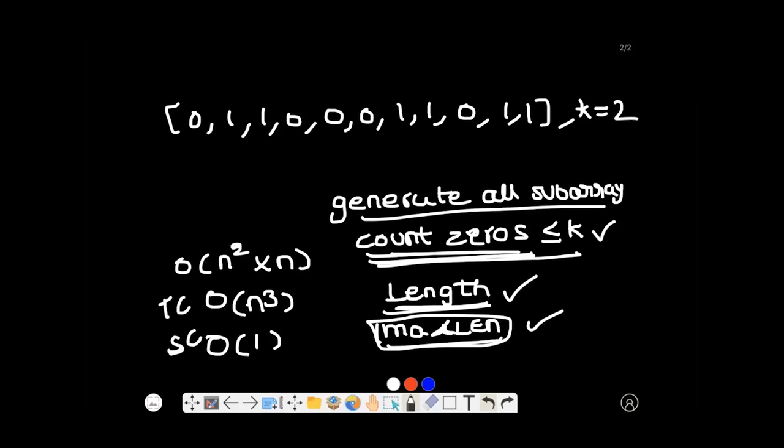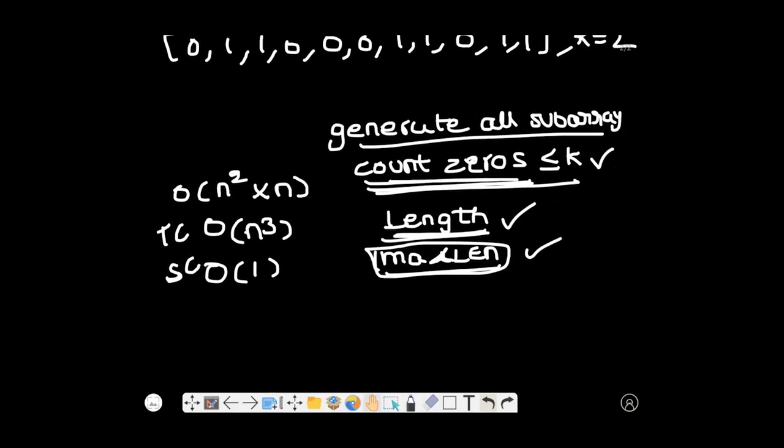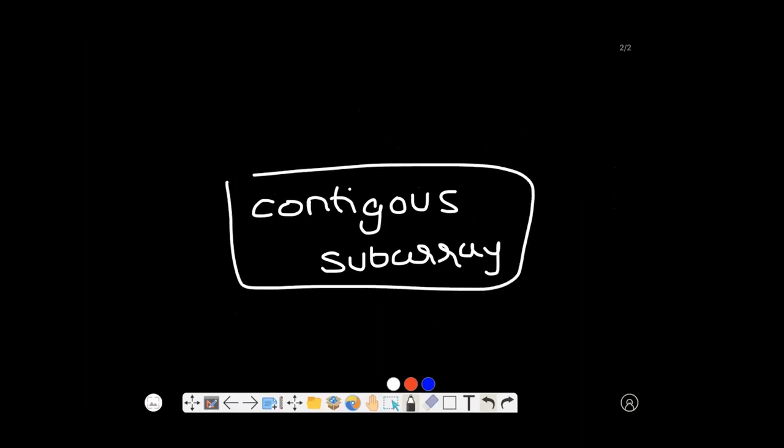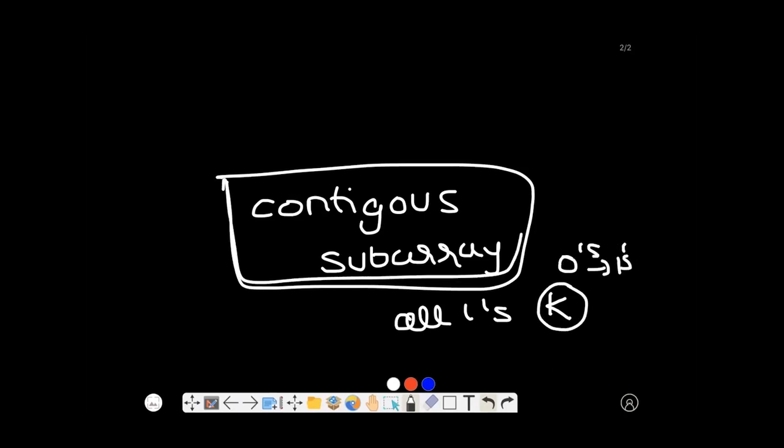Can we optimize this? Let's see. In the previous videos, we have seen that we can apply the sliding window approach when we have to find something in a contiguous subarray or a substring or a sublist, right? In this problem as well, we have to find the longest contiguous subarray which contains all ones, and we can replace at most k zeros with ones. So here also we have to find the longest contiguous subarray, so we can use the sliding window approach.